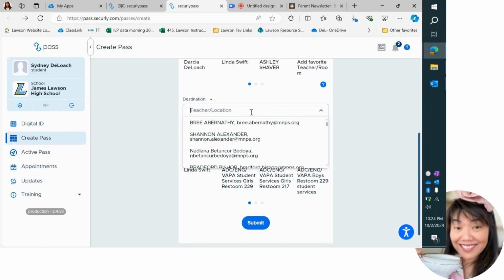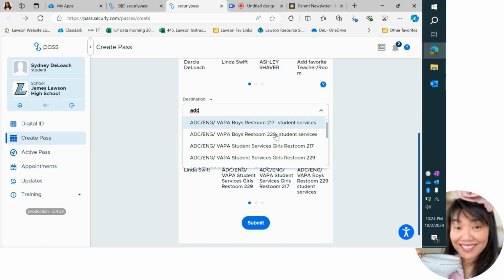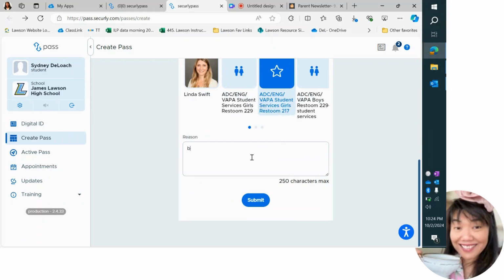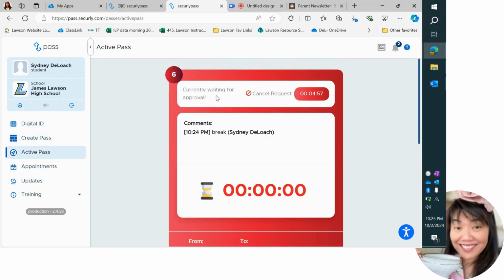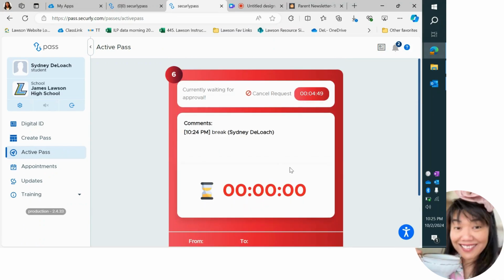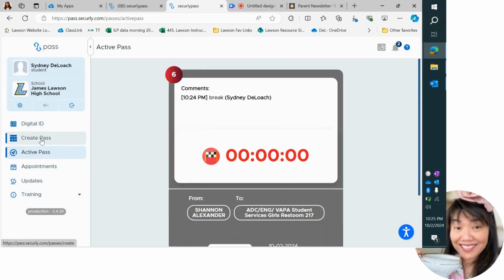So if I know that I'm on the second floor, I've set it up as the ADC, and you can see the restrooms. But in this case, I already have my favorites saved, so I know which restroom I'm going to go to, and I want to take a break. So I'm going to click Submit, and I'm currently waiting for approval, of course, from my teacher. My teacher will have pass up and can click Submit, and the pass will turn green. Let me cancel this, and I just clicked on Cancel to show you another option.